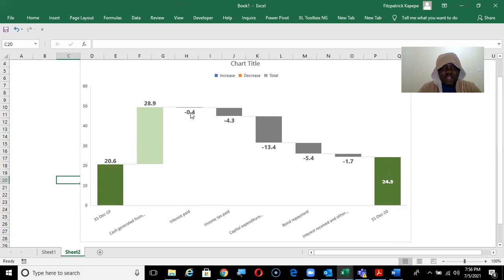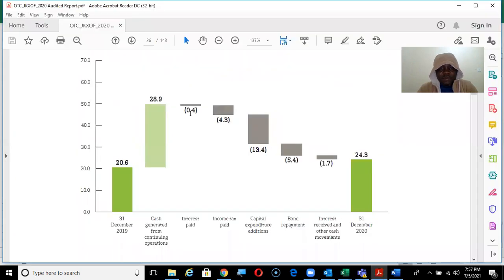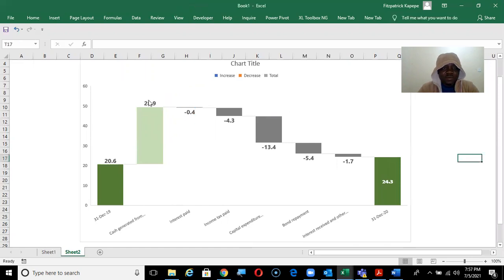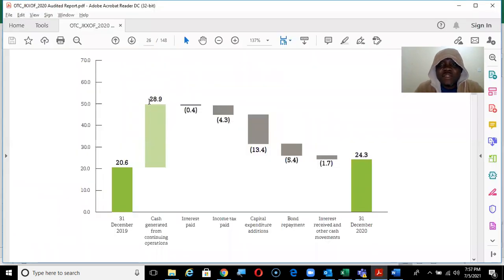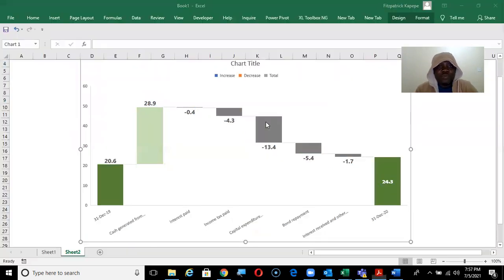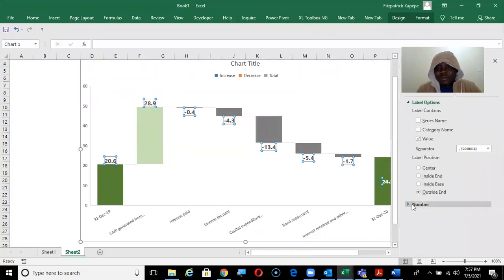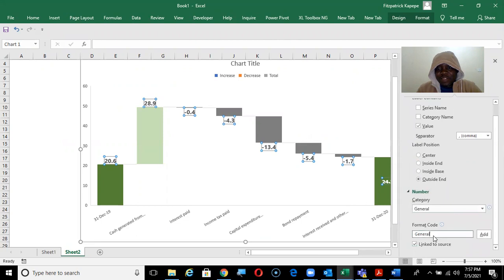What other thing? I can change the format of the negatives. Okay, let me just do this. If it is negative, I would want it to be in the brackets. If it's positive, it remains normal. So I'll say Control 1, I'll go to formatting. Custom formatting is one of the best things that you should master. So I'll say 0.0 semicolon. If it's negative, to be 0.0, then add brackets. Happy?